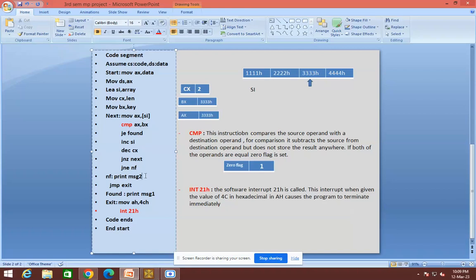Jump exit. Now the control will jump to the exit label, MOV AH, 4Ch, INT 21h. The software interrupt 21h is called. This interrupt, when given the value 4Ch in hexadecimal in AH, causes the program to terminate immediately. Code ends marks the end of the code segment and start marks the end of the program.